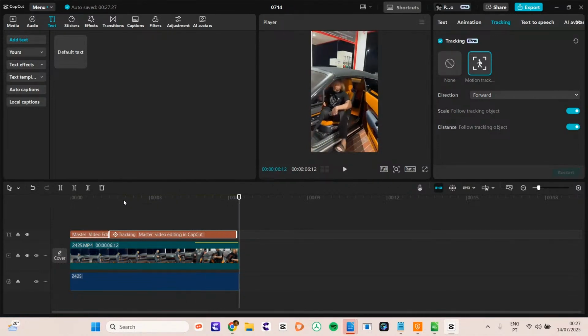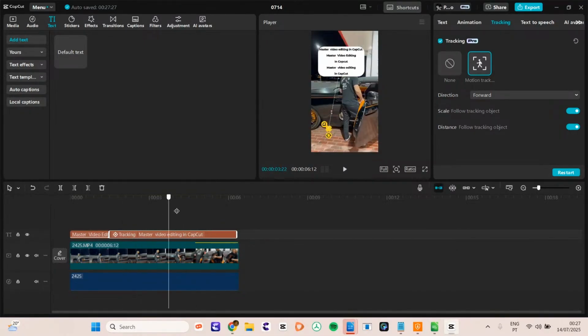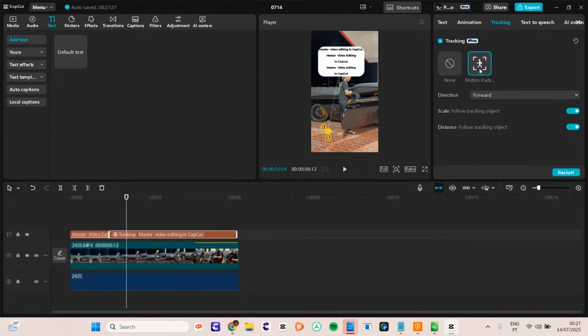Nice. Like this, the text started moving. Actually, I have to tell you, it reflects the movement of the person. So this is tracking. If this guy were going up from here to here, the text would also go up from here to here. So it mimics the movement of the reference character in the video. This is good stuff.